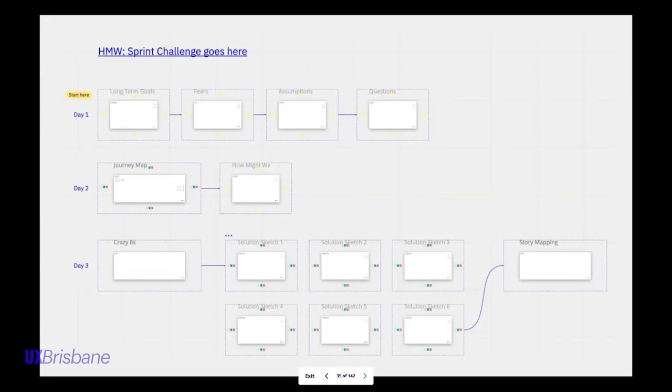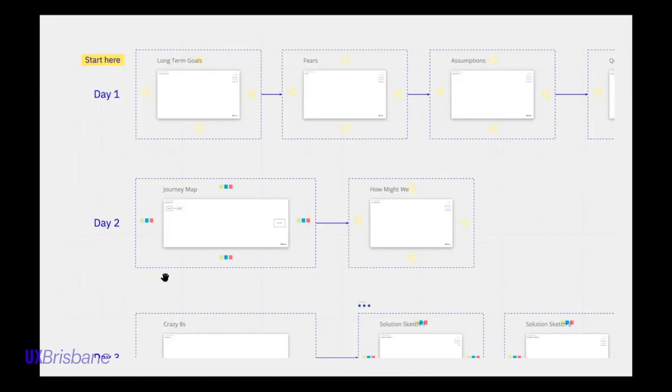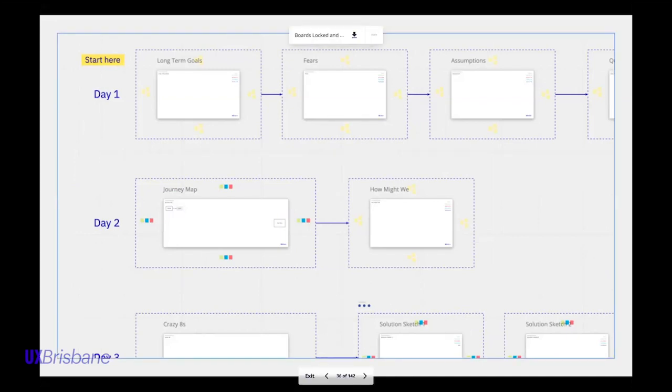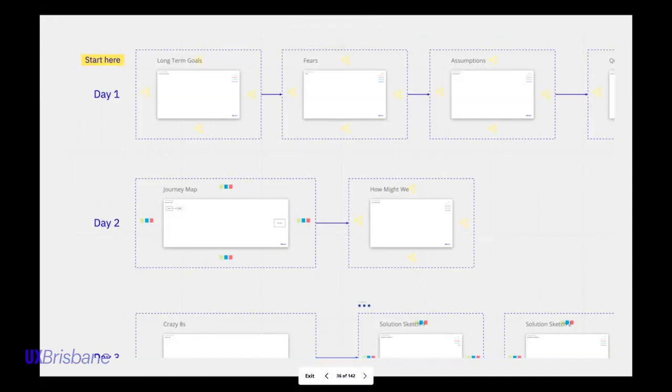If we zoom in a little bit on that, we see that in each of the boards, you've got arrows to direct them on where the next activity will go. So an example that you see here: hey, everyone start here. This is day 1. And you're looking at Miro, by the way, if you don't know. And here we're doing long-term goals, fears, assumptions, and questions on day 1.